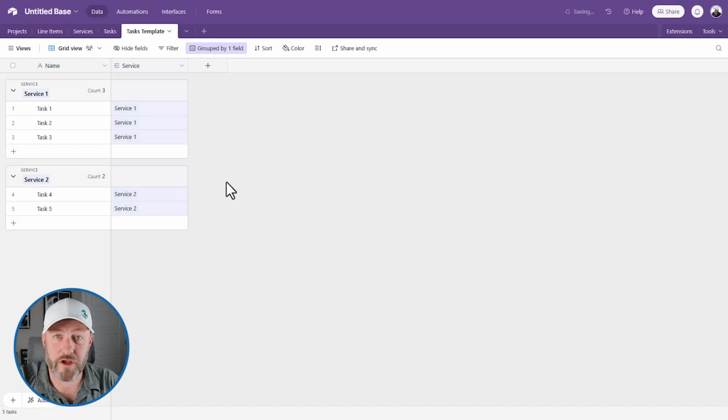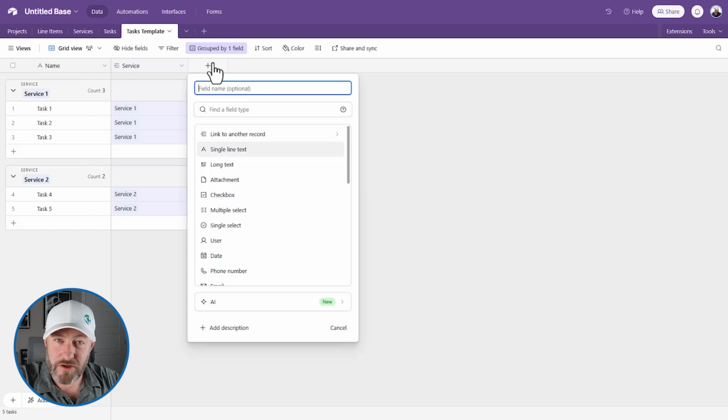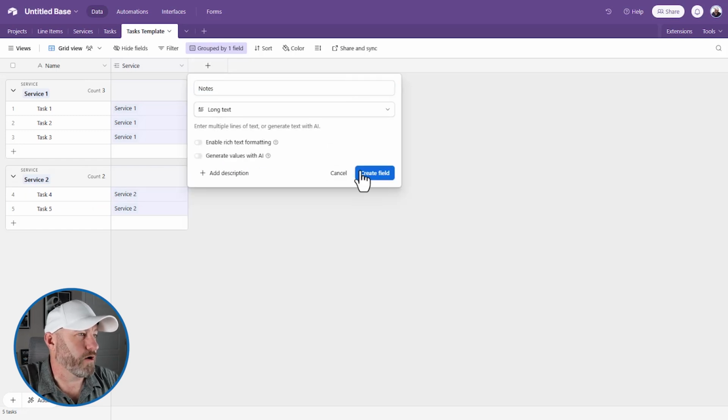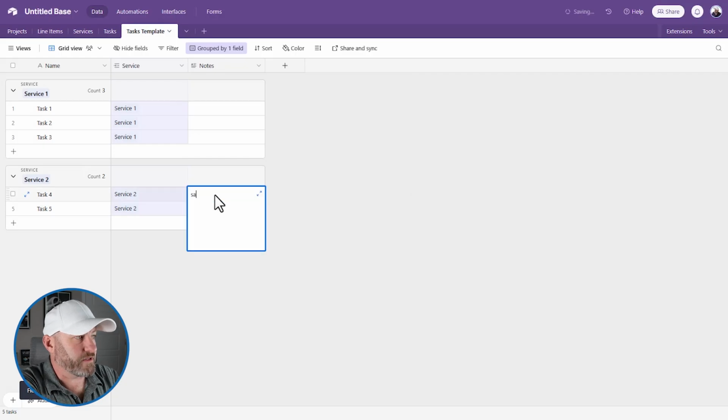Now, there's a lot more that we could bring in here, right? Maybe you have specific documents. You could bring in attachment fields. Maybe you have notes that always pertain to task 4. Let me use this very example, in fact. I'll use a long text field for notes, and we'll just drop in some sample text. Note that I only have this for task 4. This is important. You'll see this when we build the automation itself.